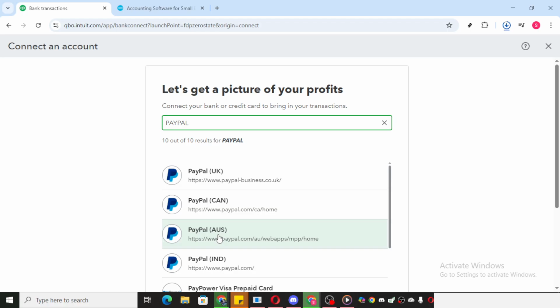After selecting the appropriate country, QuickBooks will prompt you to enter your PayPal login details. So go ahead and carefully enter your PayPal username and password. Remember, it's important to ensure your details are correct to avoid any login issues. Once entered, follow the on-screen prompts to complete the connection between PayPal and QuickBooks.